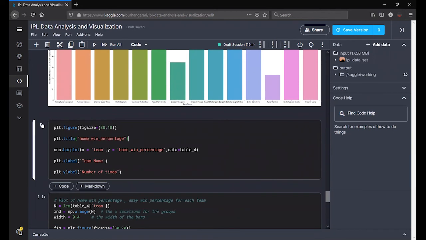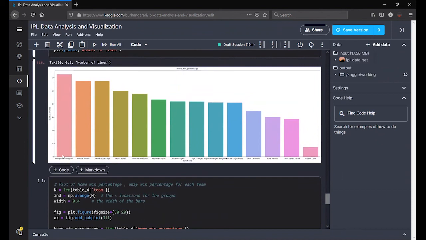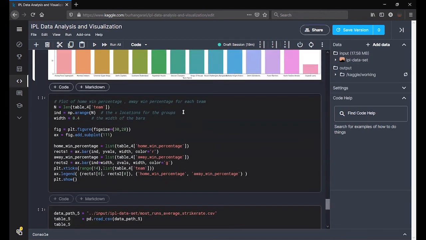Next, I have tried to plot the home win percentage. The home win percentage for Rising Pune Super Giants is the highest, and for Gujarat Lions it is the lowest. For Rising Pune Super Giants, the home win percentage and the away win percentage are quite the same.